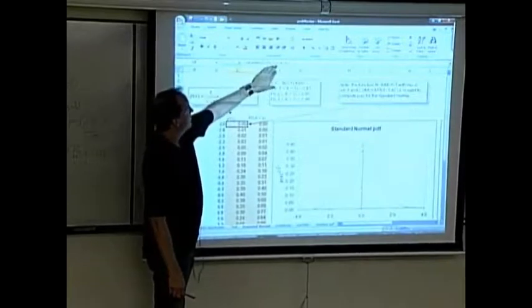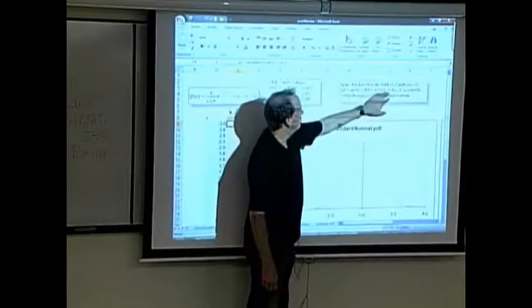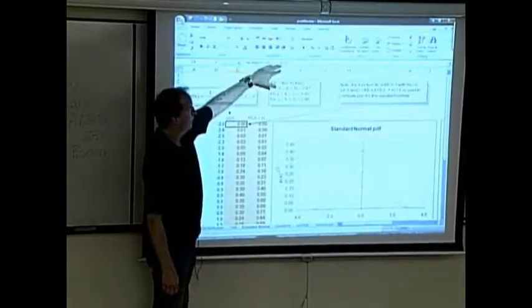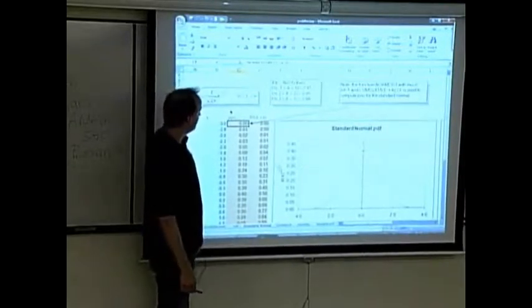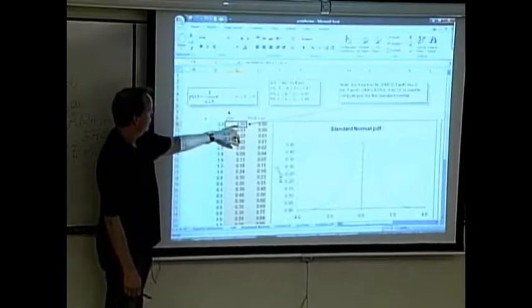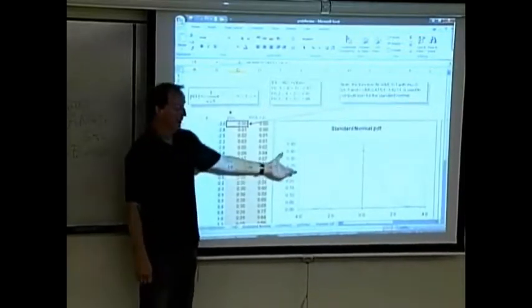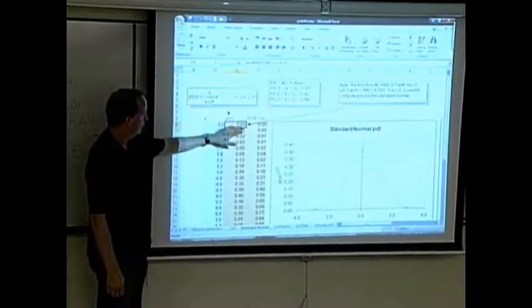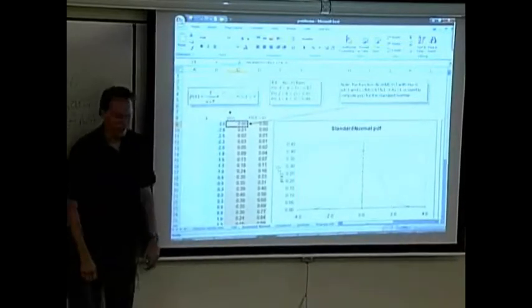I set the mean to 0 and the standard deviation equal to 1, and it has this optional parameter called cumulative. I set that equal to false. This means plot the height of the normal curve instead of the area under the normal curve to the left of a given value. Then I just evaluate this formula and paste it down, and then I can do an XY plot in Excel by highlighting these two columns and choosing a line graph, and I can get the probability curve done that way.